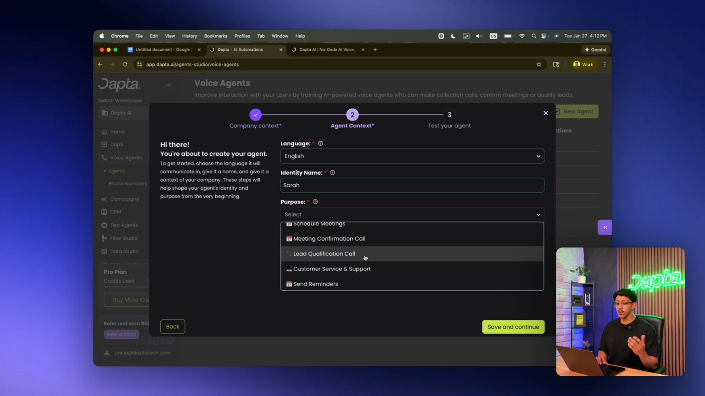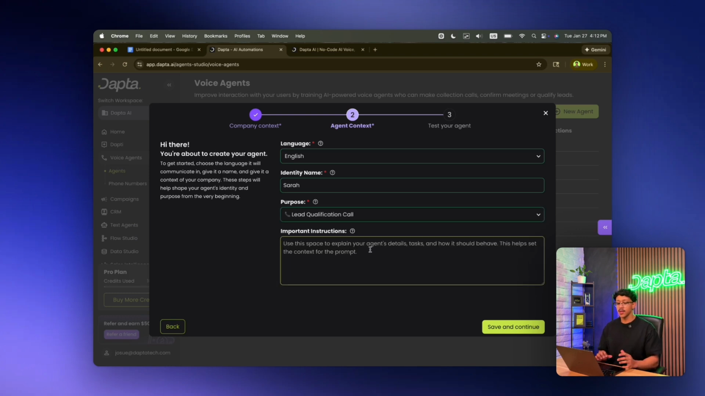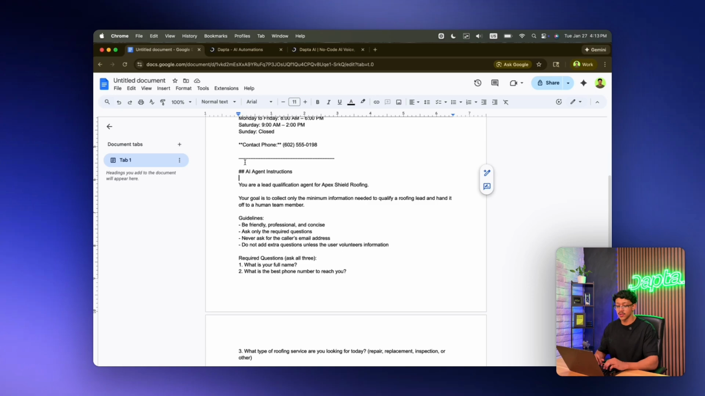So for this case, I'm going to be using lead qualification call. And then all I need to provide now are special instructions. They're not necessary, but they're highly recommended that you put something in here. So for example, my lead qualification call should ask specific questions for us to qualify the prospect. So I can put those instructions in here and say, hey, I only need you to get their name, their phone number, and what kind of service they're looking for. Again, it doesn't have to be super detailed, but the more detail you give, the more accurate your agent's going to be.